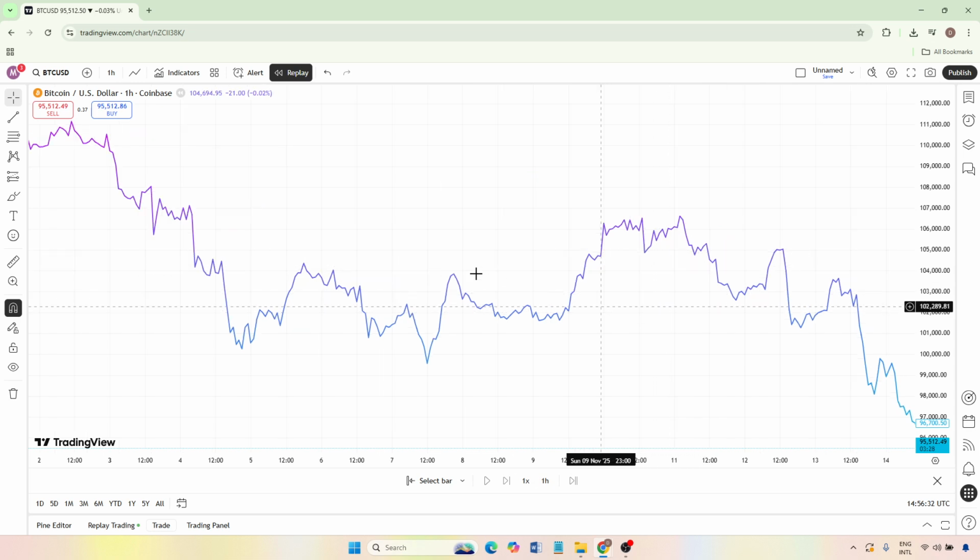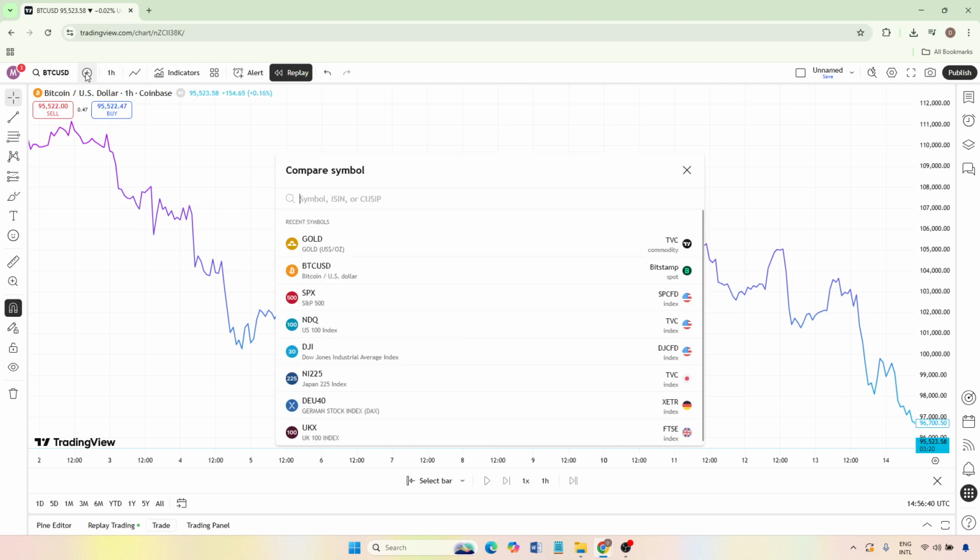Next, revisit the upper left corner. It's time to utilize the compare or add symbol functionality. This tool is immensely helpful for pairs trading, as it allows you to overlay charts of two assets on the same axis, letting you directly compare their movements. Go ahead and click on Compare or Add Symbol.